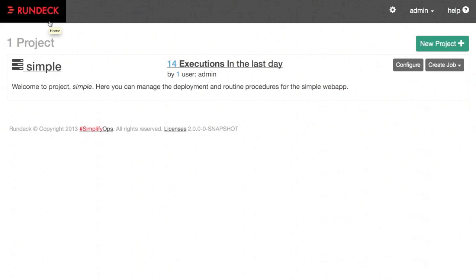So we really tried to focus on the user experience here, thinking about the guy who's running the job. So we tried to simplify things, give them a little bit more information and context. And you're actually looking at something new here in Rundeck 2, which is a project page. This was something a lot of users were asking for.